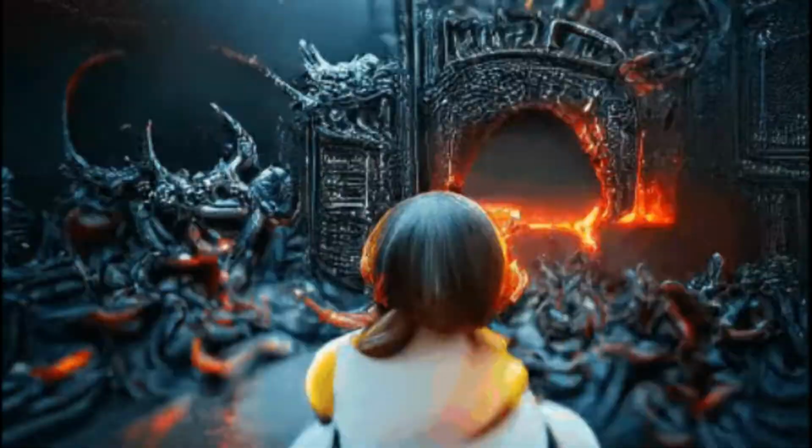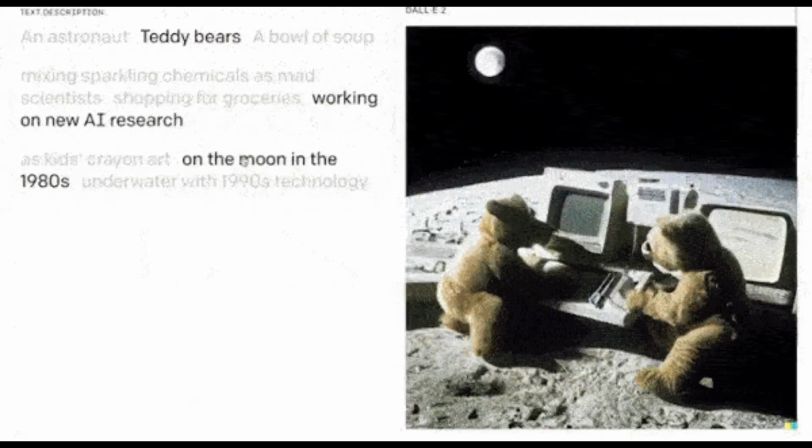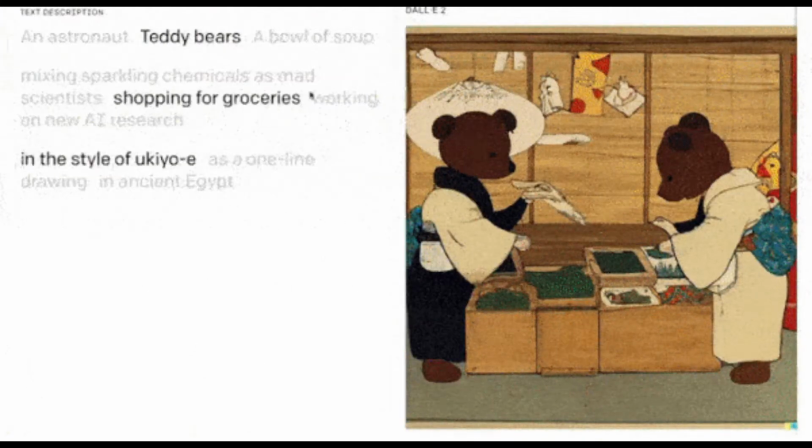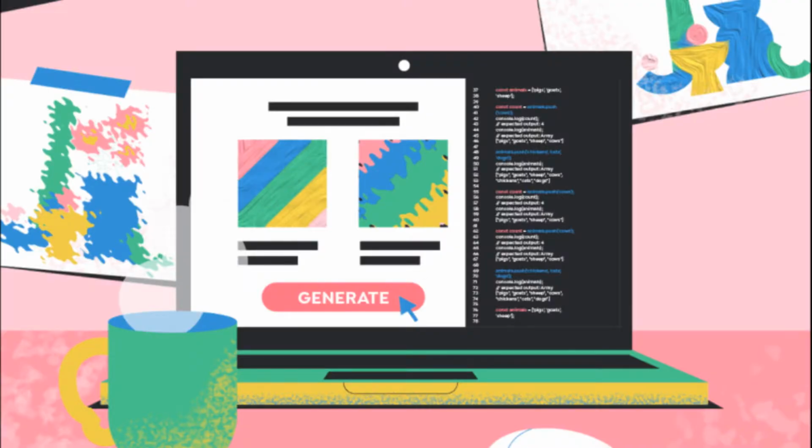It is super easy to use. With these tools, artists and AI can collaborate to make stunning artworks. With that being said, let's check out some of these AI art generating tools.